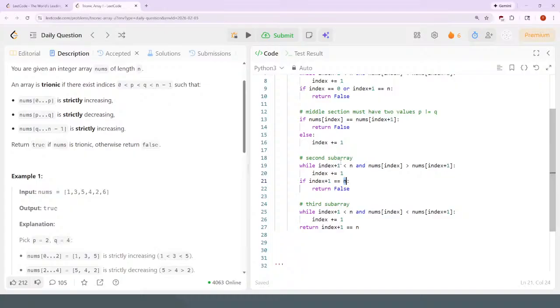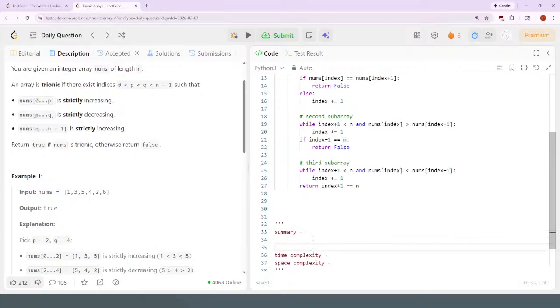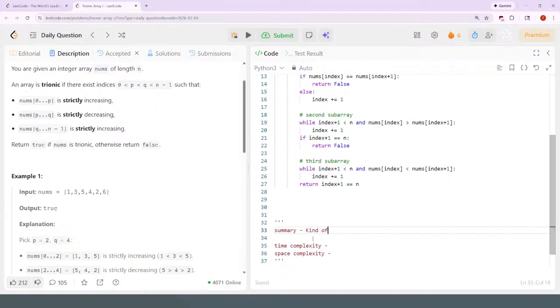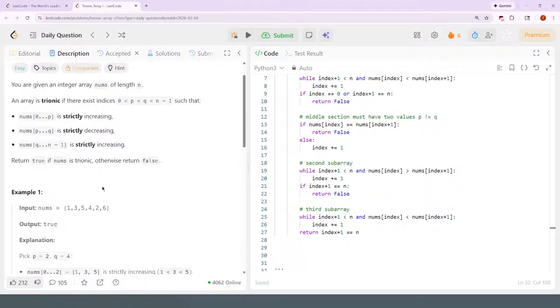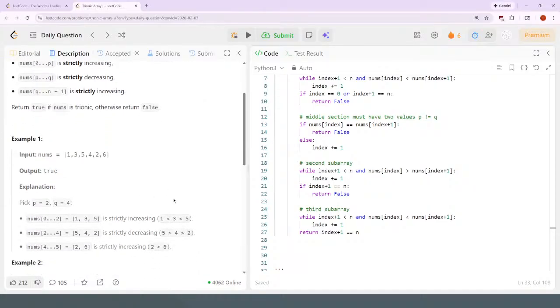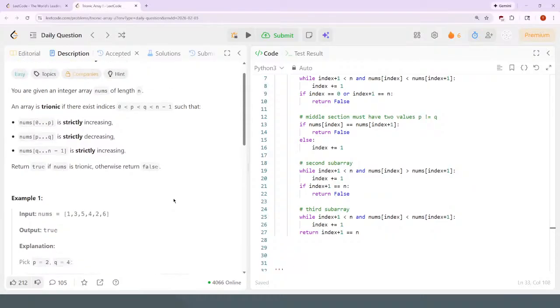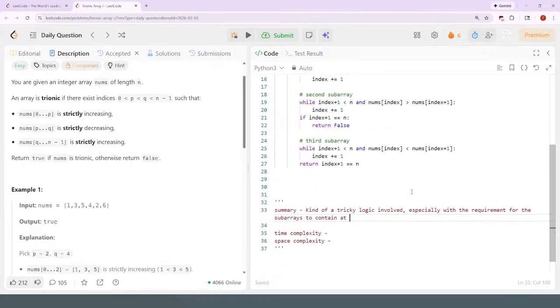Oh, well. And what to say about this? Kind of a tricky logic involved, especially with the requirement for the subarrays to contain at least 1 element, at least 2 elements, to contain some number of elements.